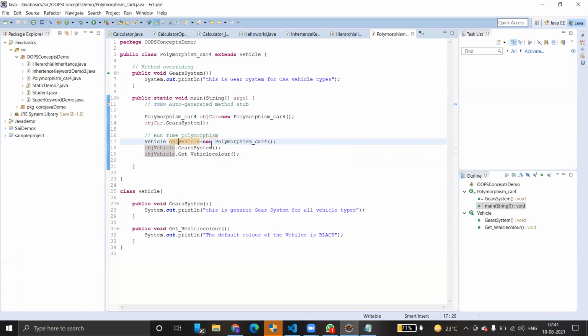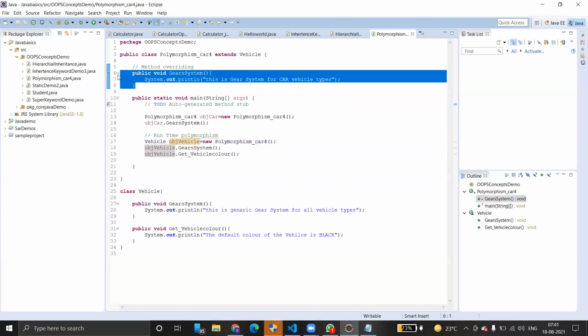See, what is the reference here? The reference is new polymorphism_car4. So this is a child class. In runtime, it will decide which method needs to be called. Hence, this method was invoked in runtime.